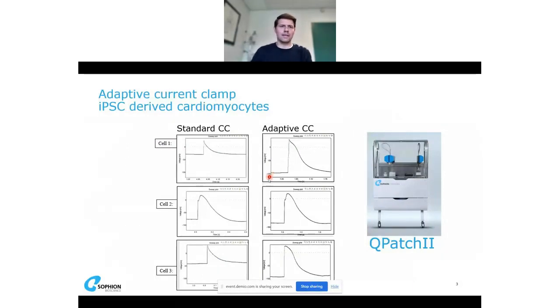And here are some examples recorded on a QPatch. With standard current clamp, you see this different morphology. There's one cell that was able to fire an action potential with a relevant morphology, but the two other ones look strange. But by pulling down the resting potential of these three cells, you get a more relevant morphology. And what is also important to see here is that for the cell that actually could fire an action potential, the action potential is not affected by the adaptiveness.